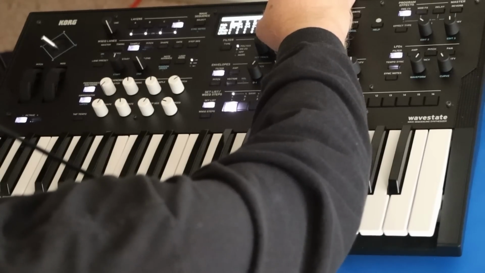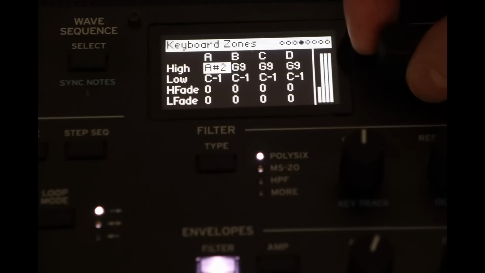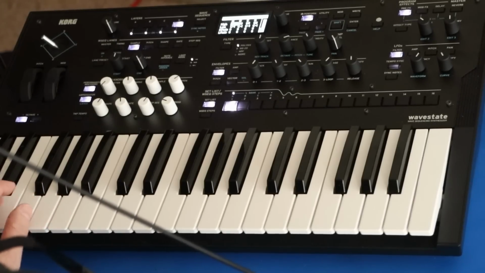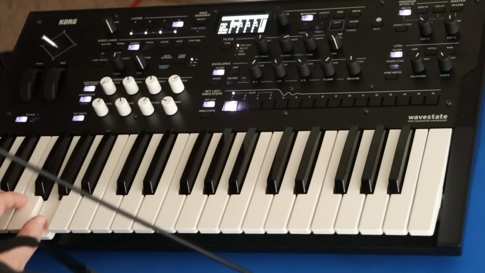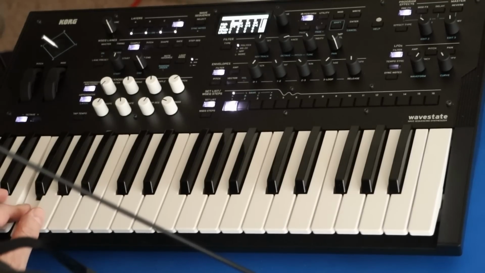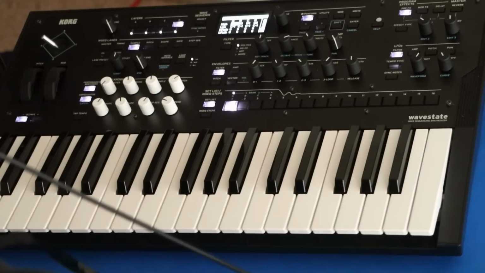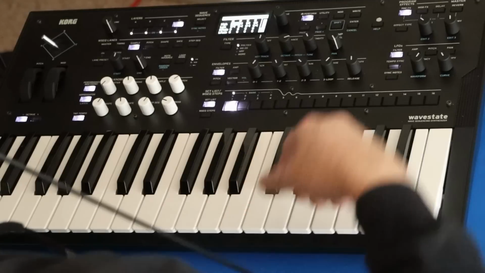And it looks like A2 is the setting we want for that. So we can hear the bass from here, but not here. And we're going to do the same thing with layer B.